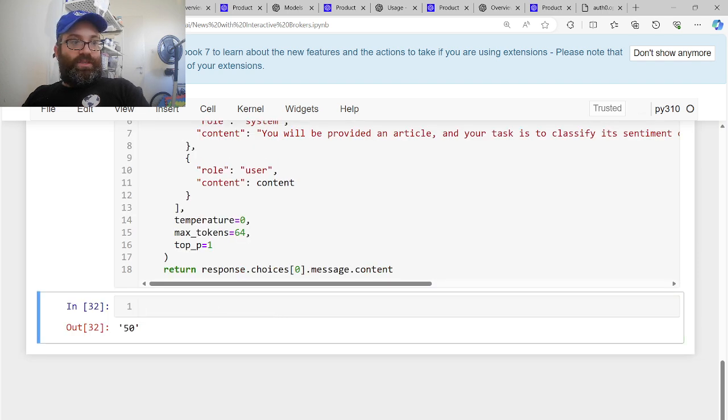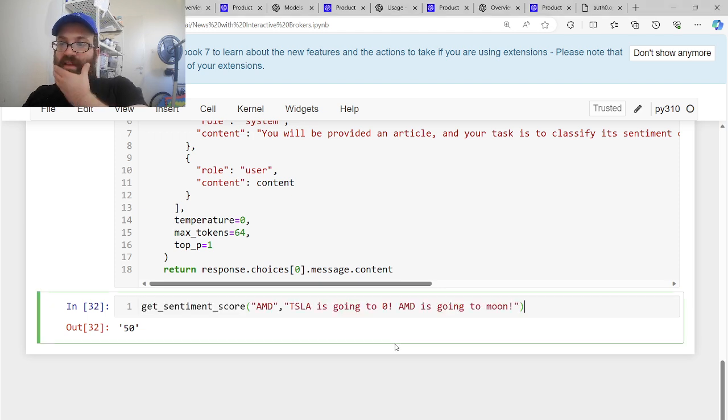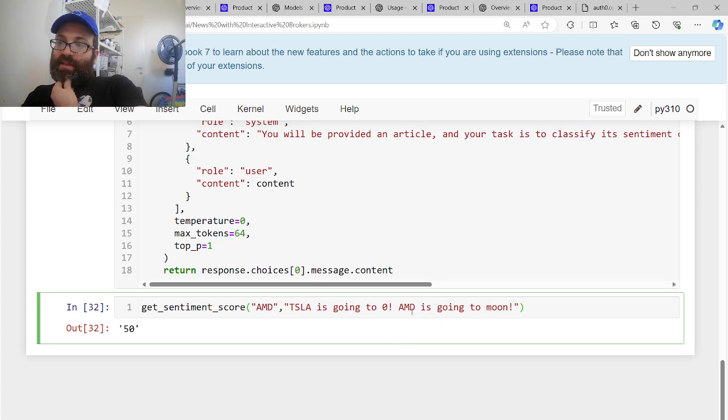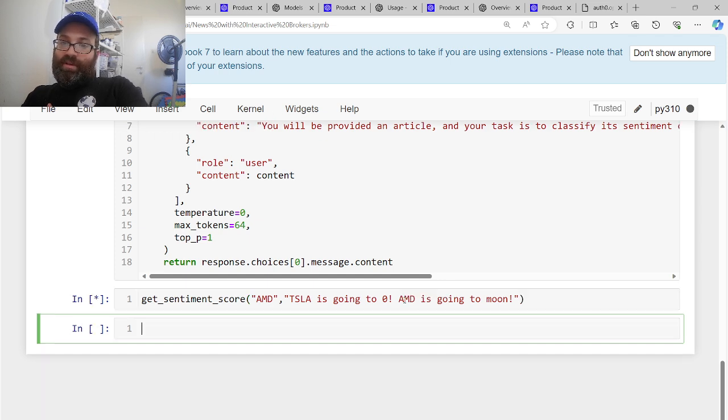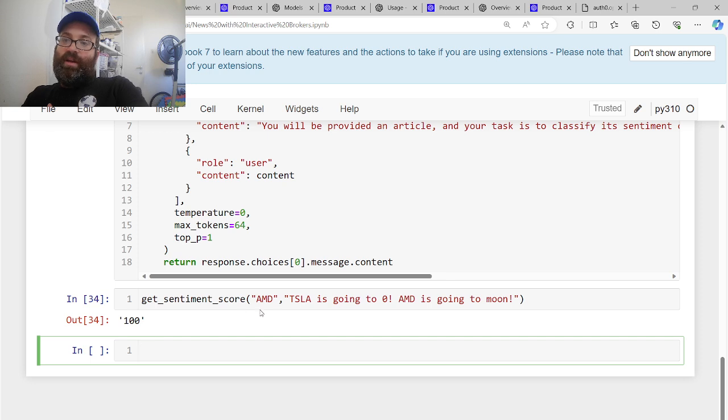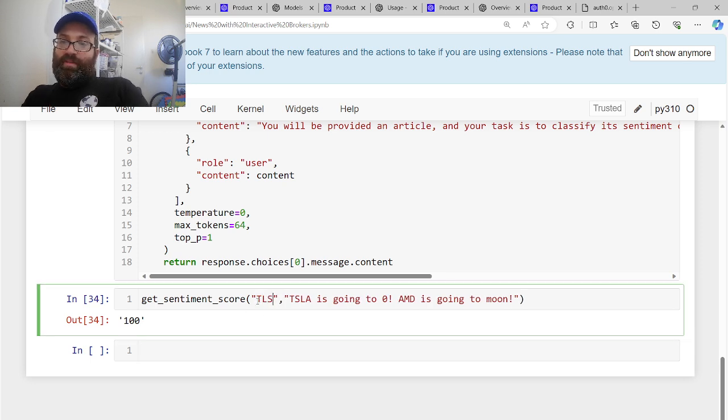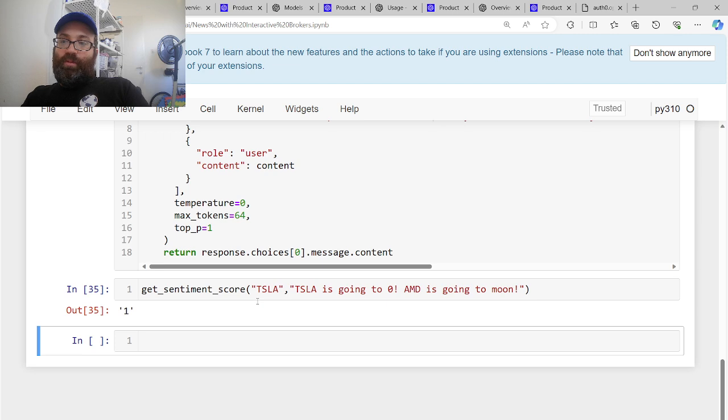Okay, and just to see it works, let's do something like this. Get sentiment score, AMD, Tesla is going to 0, AMD is going to the moon. So this should give you a high sentiment score on AMD, because AMD is going to the moon. So 100. But if you were to do the opposite, it'll give you the opposite. Okay, 1. Tesla's going to 0. So this was the OpenAI sentiment example.